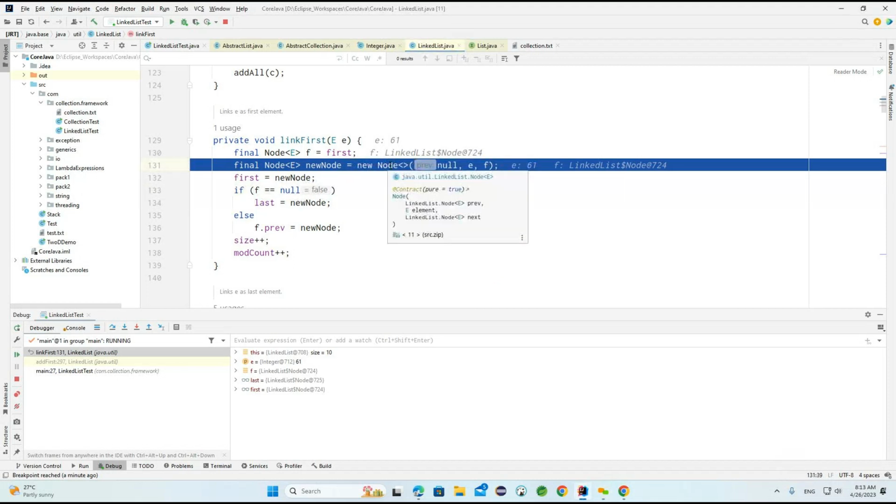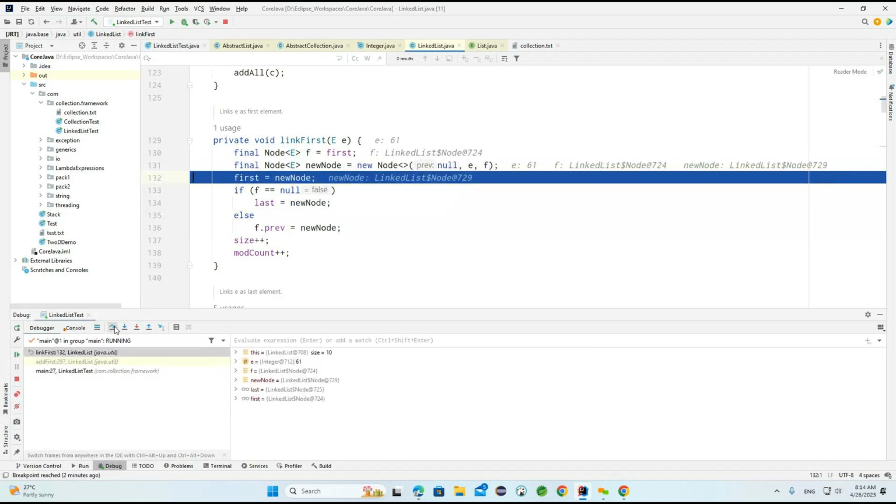Now if you see this, it is expecting a previous node. The node constructor has 3 parameters. The first one is previous, the second parameter is the element, like the value, and the third parameter is the next node reference. Now we are providing the next node reference, but we are not providing the previous node. So what are we providing as previous? We are providing null. So what we can observe here is the previous node is null, so we'll treat this as the first node. Okay, so we created the new node.